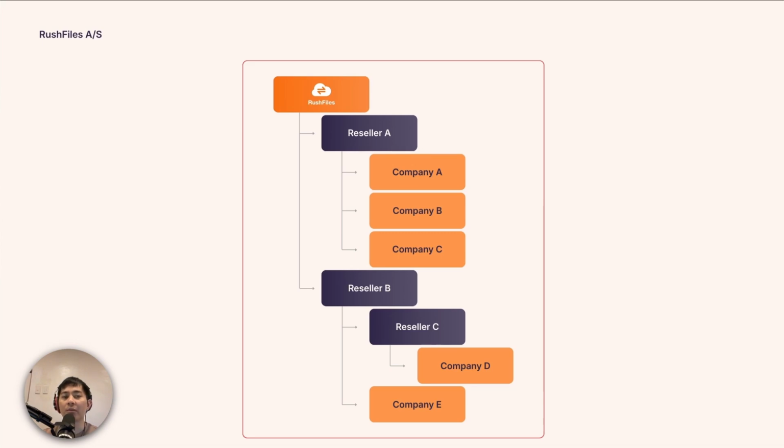At a high level, RushFiles uses a structured hierarchy. At the top, you have the RushFiles platform, followed by resellers. From there, each reseller can manage multiple companies and can also create sub-resellers when needed. This gives you a flexible setup for organizing customers, departments, or even partner networks.